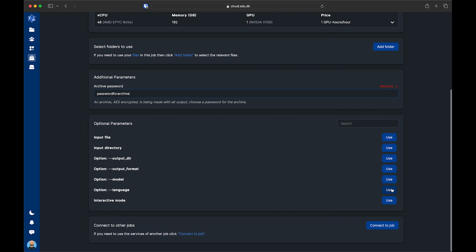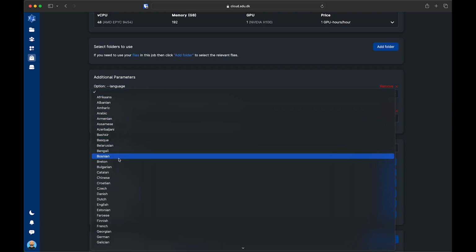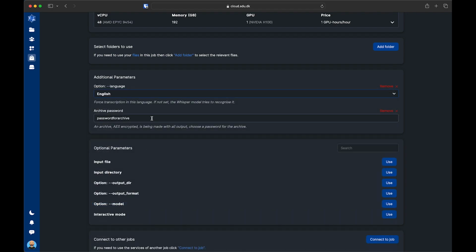And we can pick the language. Picking the language, of course, picks the output language of the application. And I'd like it to be in English because I know that the vast majority of what was spoken in the files that I'm providing was English.